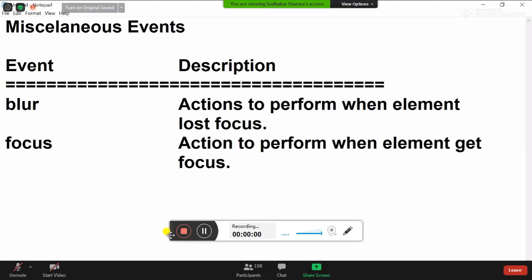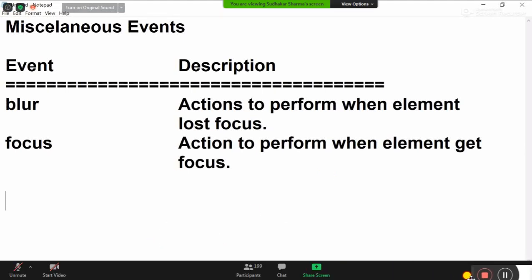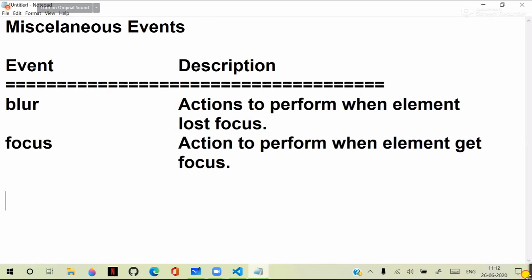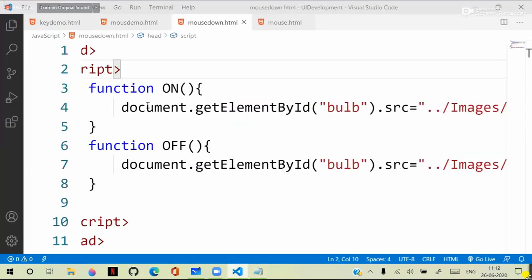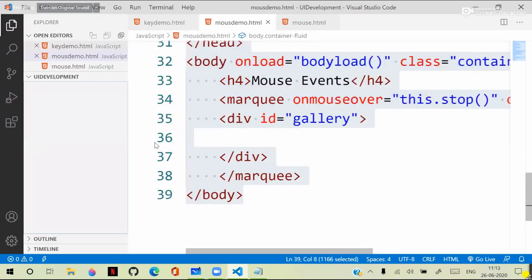Blur and focus events. Technically, when you move the mouse pointer and click inside a control, that means it is focus. And when you come out of it, that means it is blur. For example, here, let's add a new file.